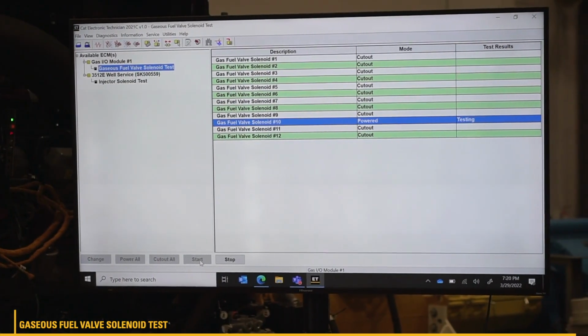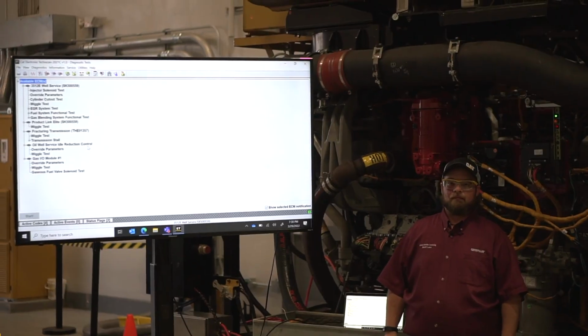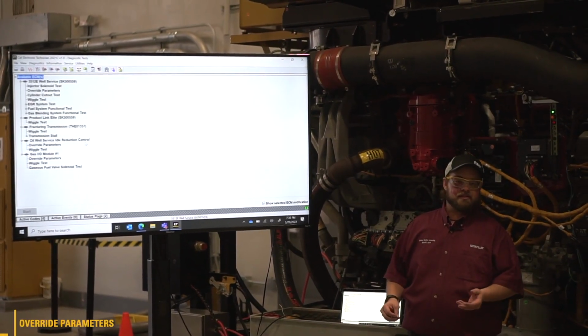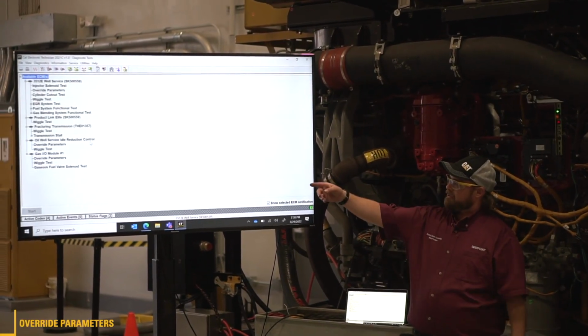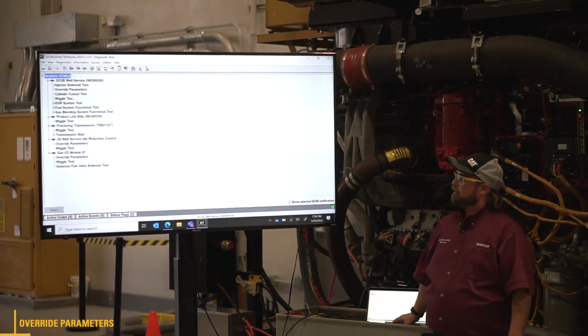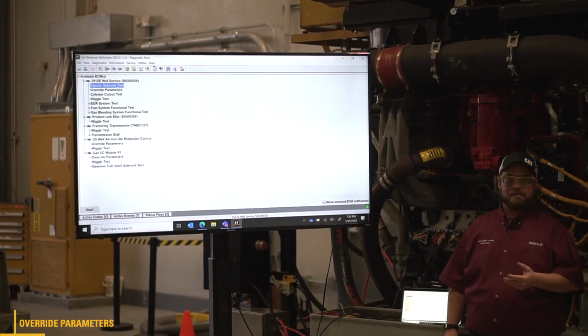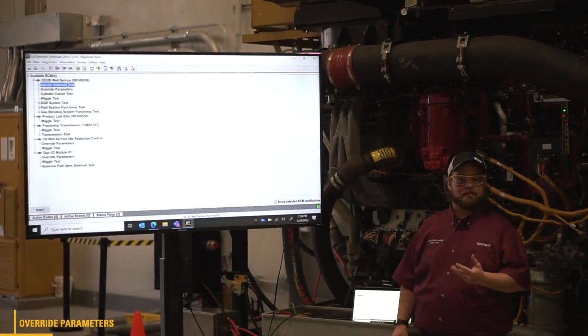If we have an open, make a short, run the test, and find out what that's going to tell you from there. All right, so we looked at troubleshooting a -5 code utilizing our gaseous fuel valve solenoid test. And within there also, we've got our injector solenoid test here. We would utilize that in a very similar way to what we just looked at for our injector solenoids.